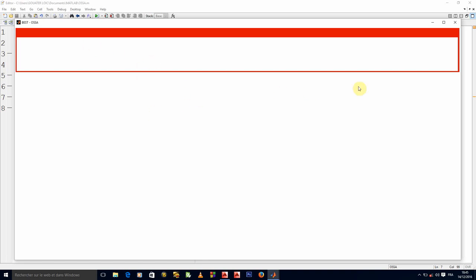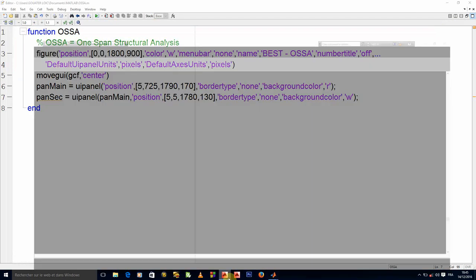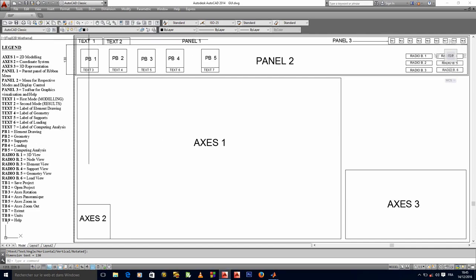So this is it right here, very beautifully inserted into the main panel. So next we'll have to create the text 1 and text 2, which represent the modes. Text 1 will be modeling, the first mode here, and text 2 will be the second mode, which will be results. So let's go ahead with that.